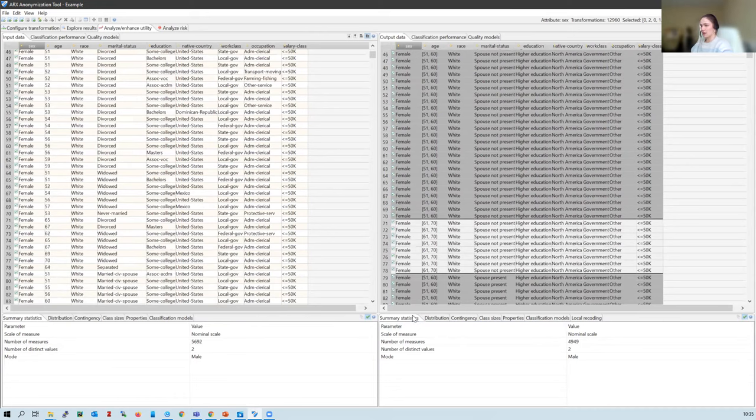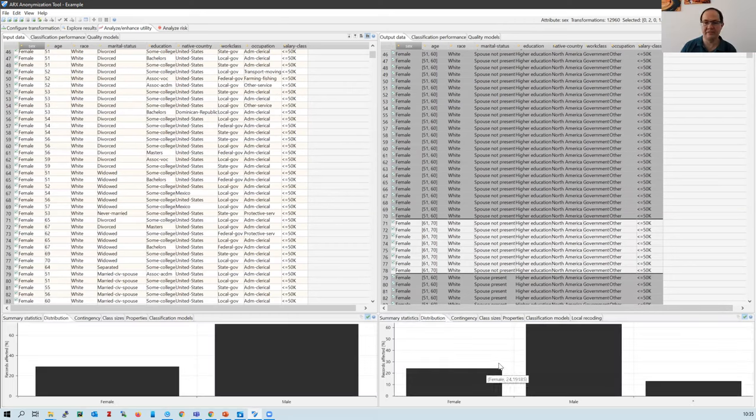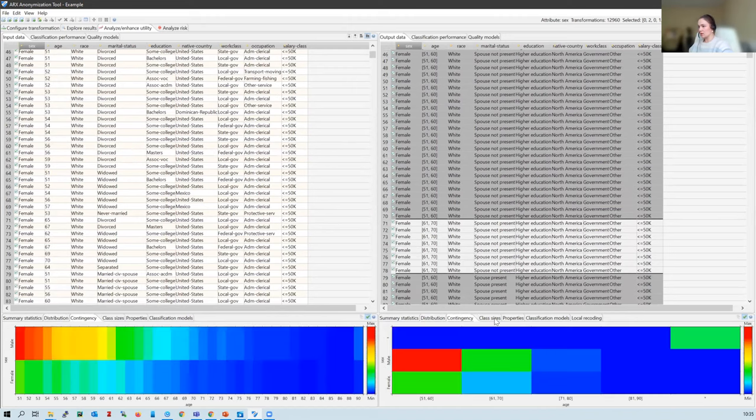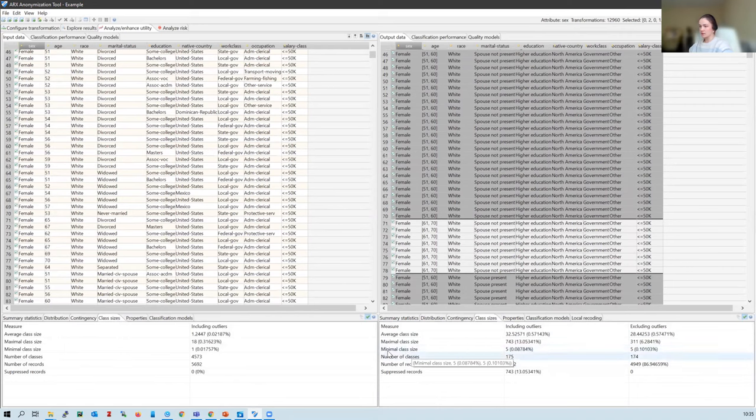Then ARX also provides us some kind of summary statistics for the anonymous data set. So we can, for example, see the distribution of the resulting attributes, a contingency table, then class sizes, as I said. These are the equivalence classes, where everybody has the same information. So we see the minimal class size is 5, which is good because this is 5-anonymization. And then some are way bigger, with 175.